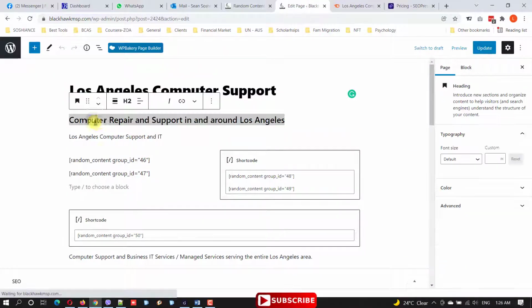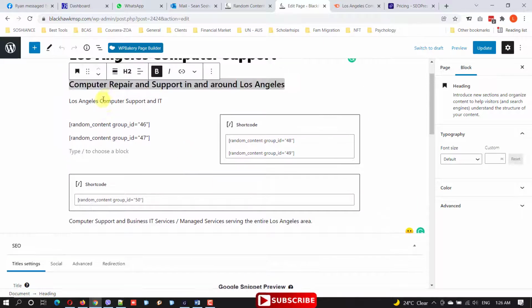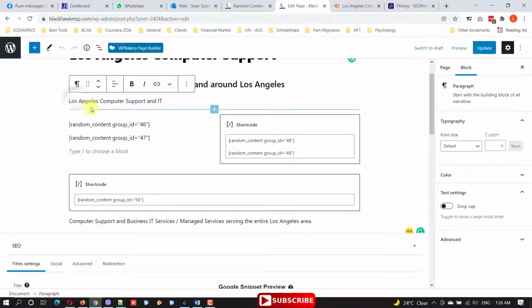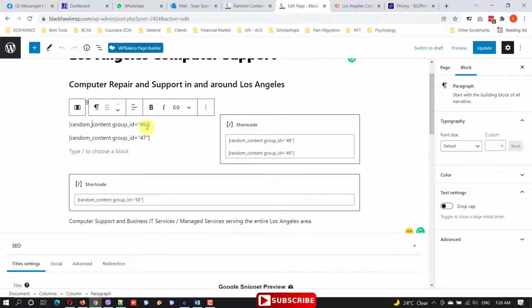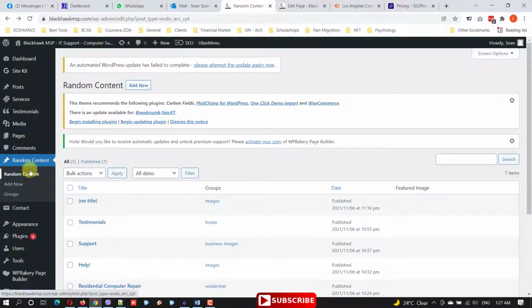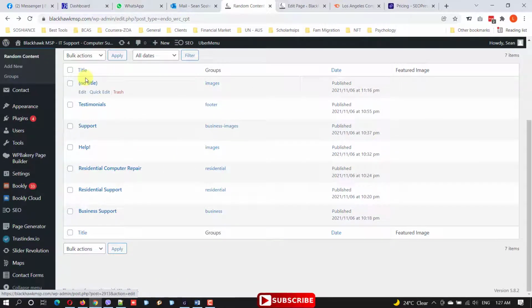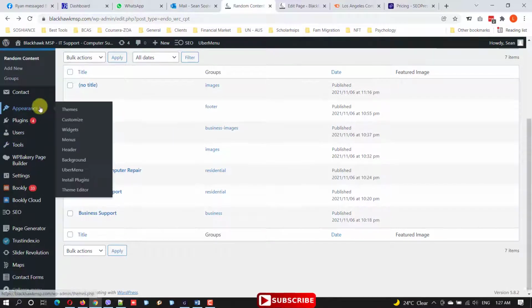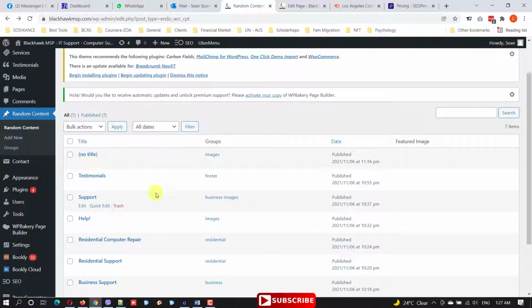Let's just do the SEO optimization. Computer support, computer repair and support in and around Los Angeles. You can see the other contents here. The other contents are just the shortcode which we have pasted from random content. Here it is, we have a random content block. Since there are a lot of pages, we cannot create all the content and duplicate all the content for all those pages. So that is why we have created this random content, and we are just pasting the shortcode.